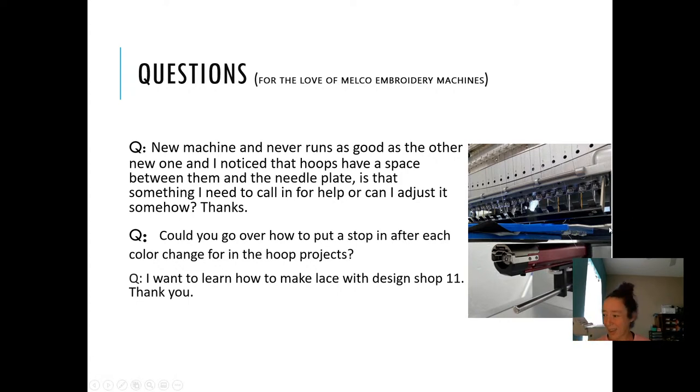Adjust it. They also make a bunch of different brackets. Some of the brackets have bends in them to help move the hoop down as well. So there's things like that. All right.